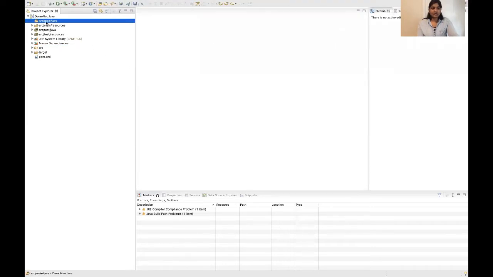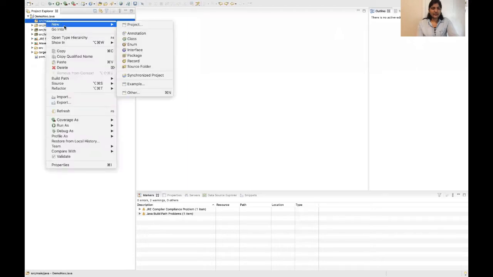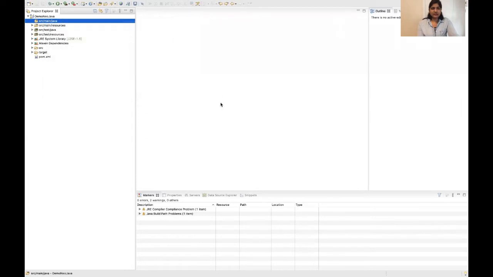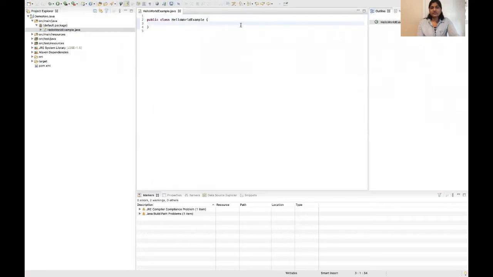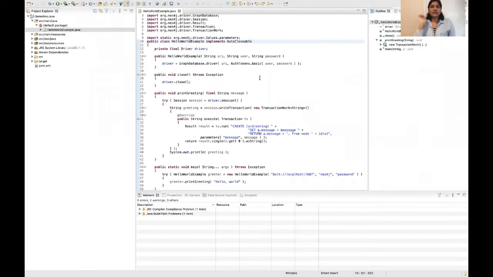After this, I'm going to add a Java class file. So click on the source main Java, new, and then a class file. You can give any name that you want. I'm going to create a hello world class, maybe, and finish. So this is an empty class. So this is a hello world example.